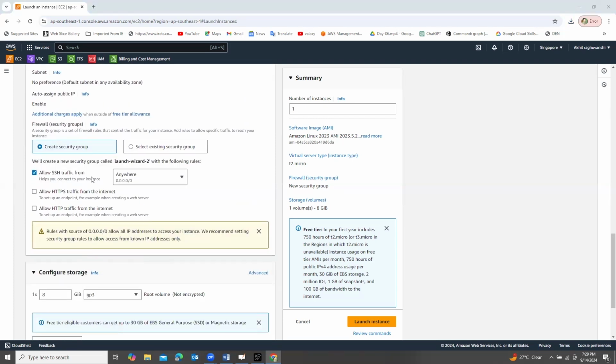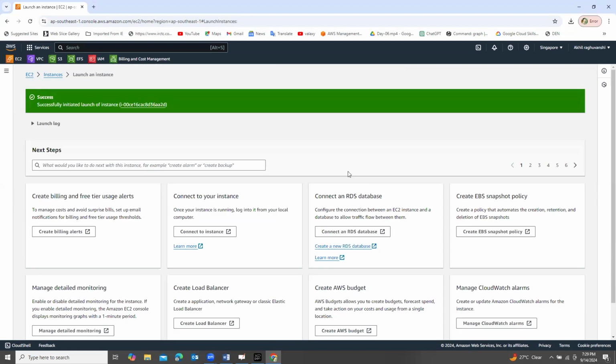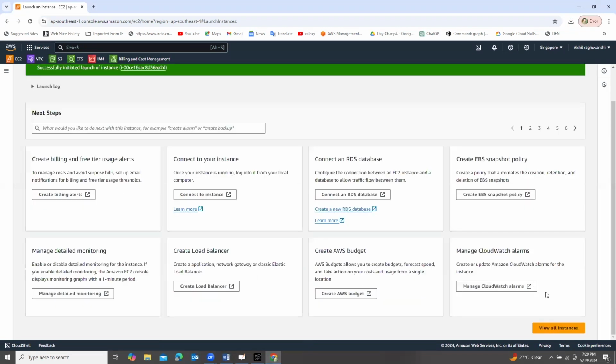After selecting security group, we have to enable the https, right? Or actually for docker it's not required, right? But still we can enable https traffic for this docker server which we have to create. Now everything will be default, and we have to launch the instance. After launching the instance, we have to click on view all instances.